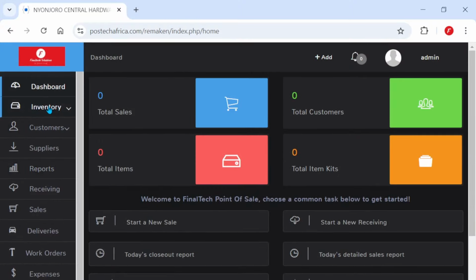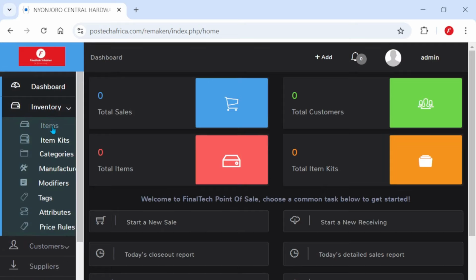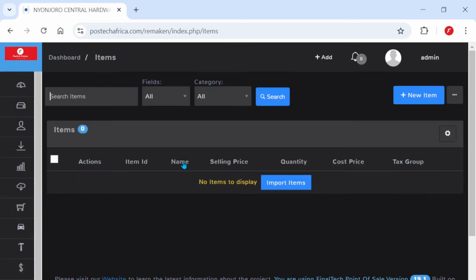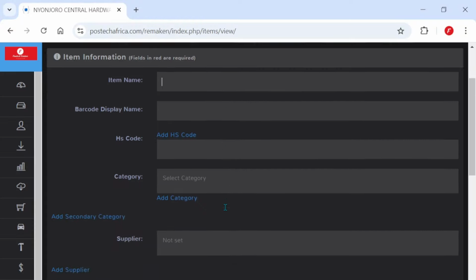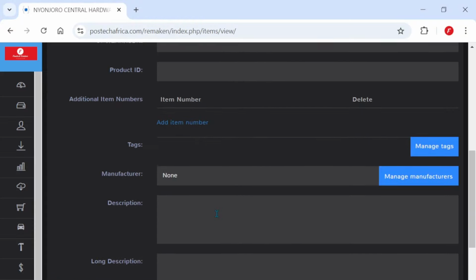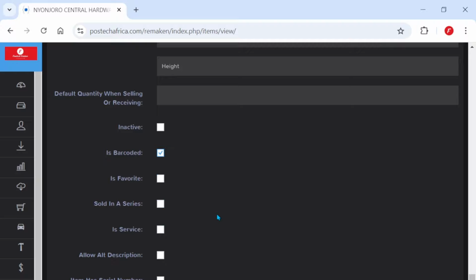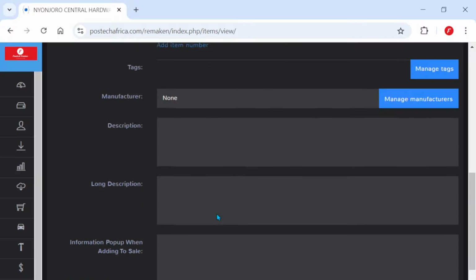We have this first feature, which is inventory. Basically, this is where you create your items. Under this one, you have two options. You can either create the items manually one by one using this ring. So if I click on a new item, I'll be prompted to key in the specific details about the product that I'm creating.